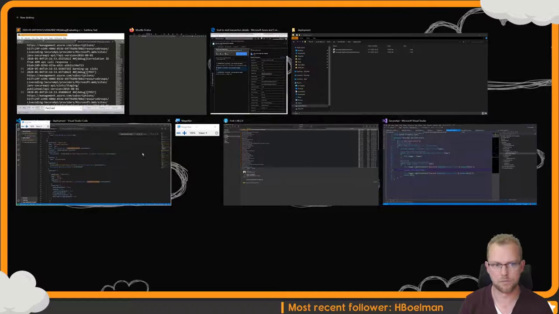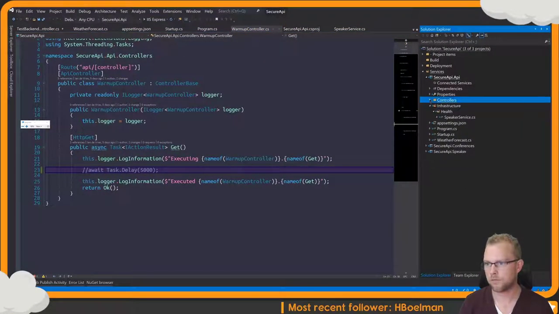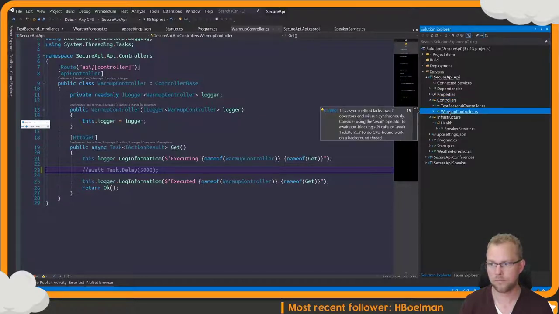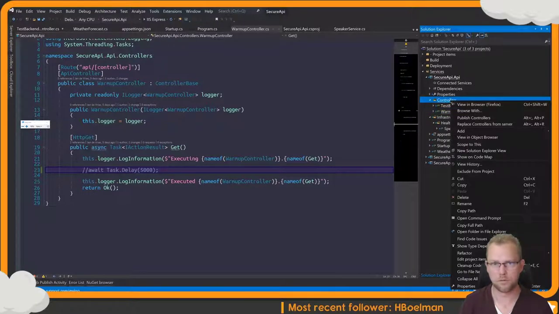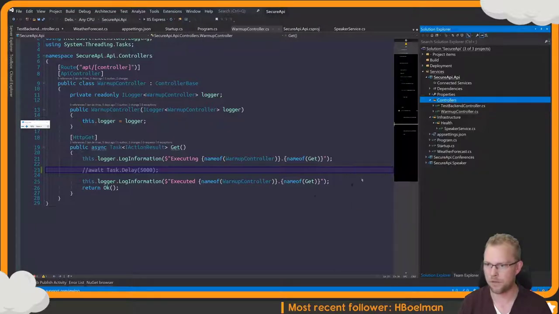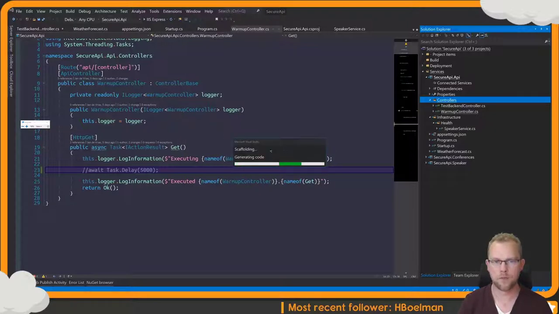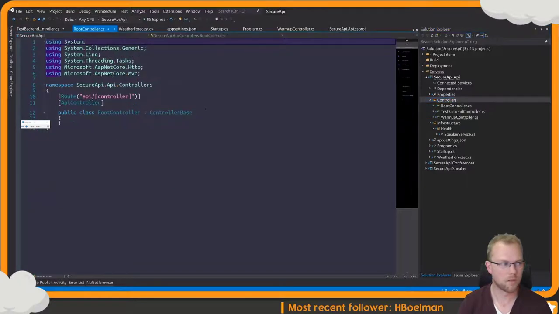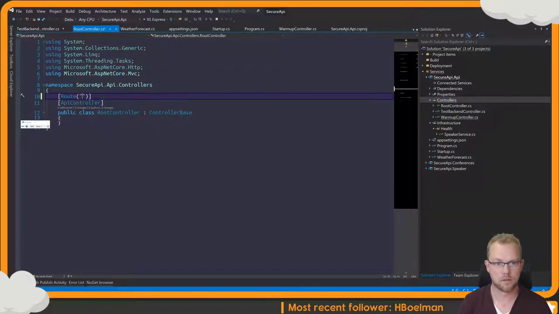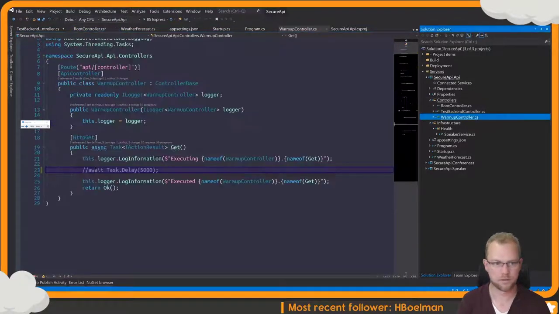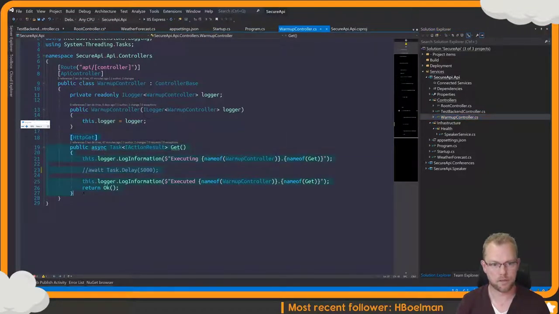So Visual Studio. Add some. How to create a root controller. Warmup controller. A root controller, maybe. I've never had to create an API endpoint on the root. I wonder if this works. So controller, new, and delete. Route, nothing, slash maybe, and I'll just copy paste this stuff. I'll return an OK.